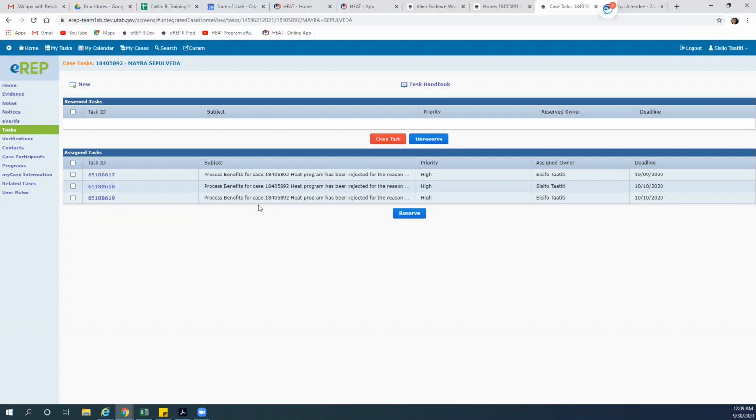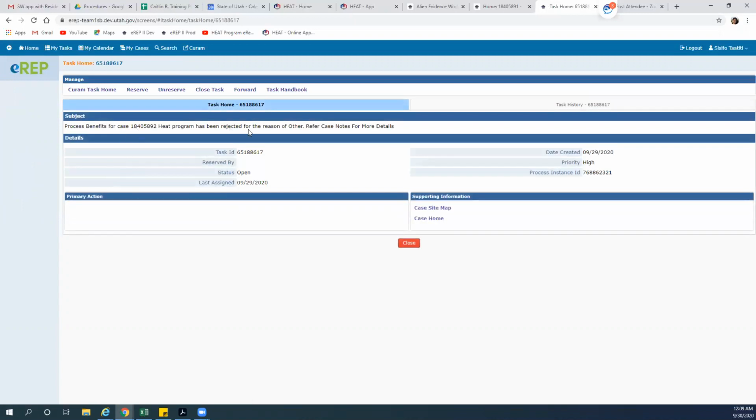Disregard that there's 3 of them. I've been practicing. So you see 3 of them, but really you'll just want to pay attention to the one here. If you click on it, it'll just show you that the program has been rejected for the reason of other. Refer to case notes for more details. So this auto task is created for the worker. When they go into their My Tasks each morning, they'll see this task there and it'll let them know that the application was rejected. They need to do something. And it also creates an auto note.